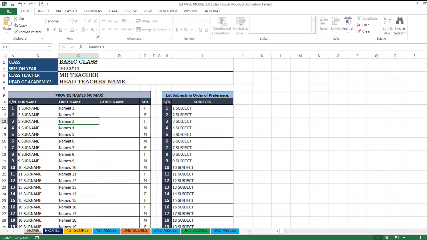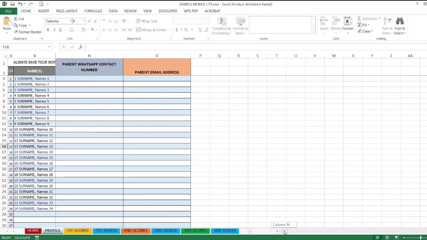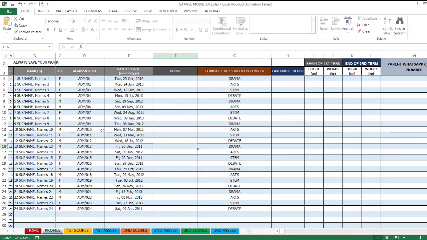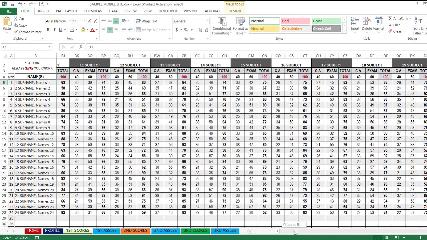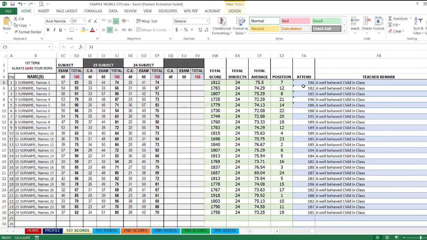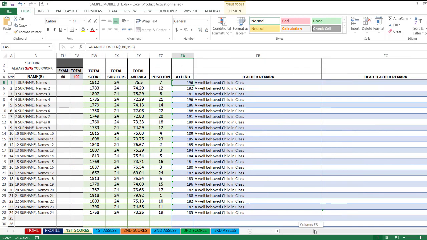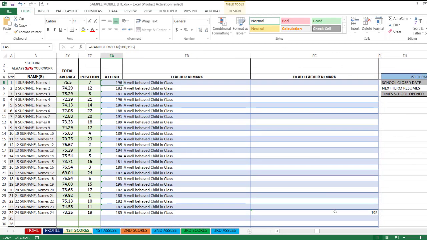Now this is the home page, and then this is the profile page. I've also filled some data in here, some which I think will be relevant, or if you decide to fill in the entire of it, it's also okay. And then I've also filled some scores into the first term score area, as you can see. I've also added attendance and then a teacher remark.